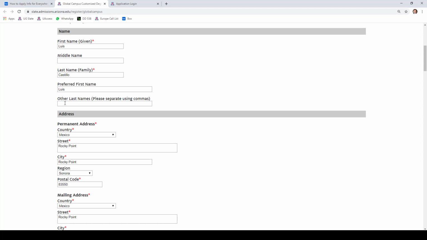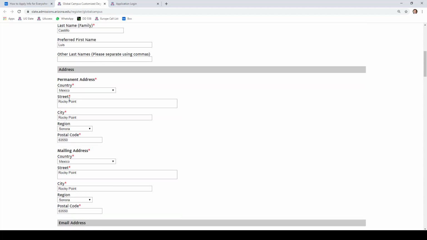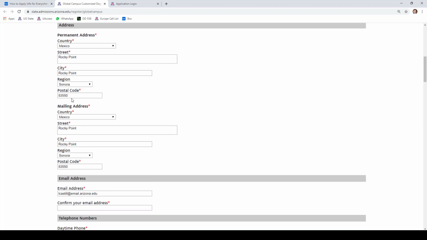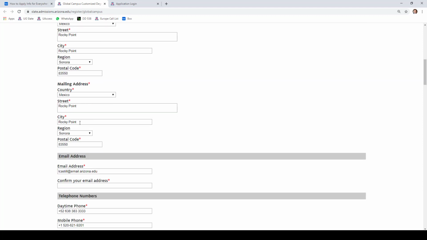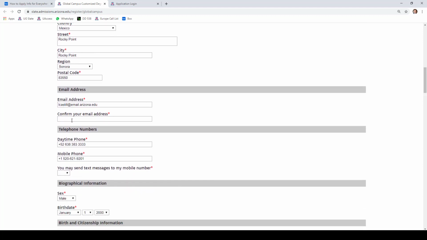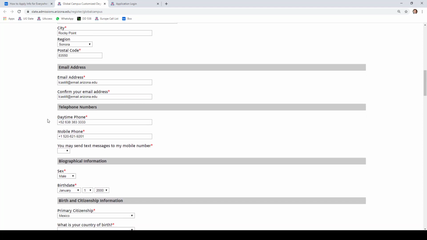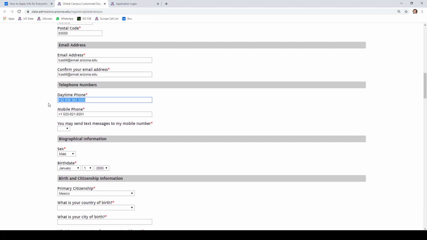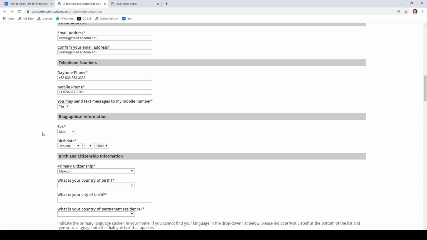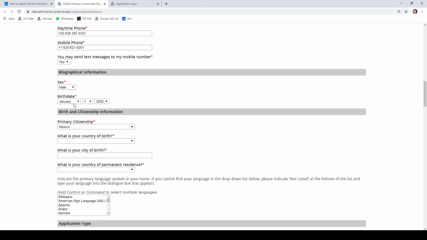Fill out the application with basic details, your name, permanent address. In this case, I'm going to enter Mexico, Rocky Point in Mexico. Enter your details for yourself and for the student, city, region, postal code. Confirm the email address. Enter the date, time, phone, a mobile phone number. Anything you see with the red asterisk is a required component. Hopefully you are okay with us sending you text messages, so say yes.